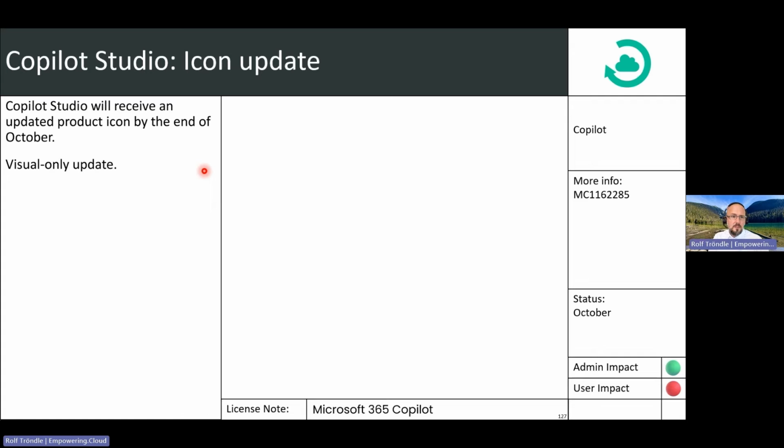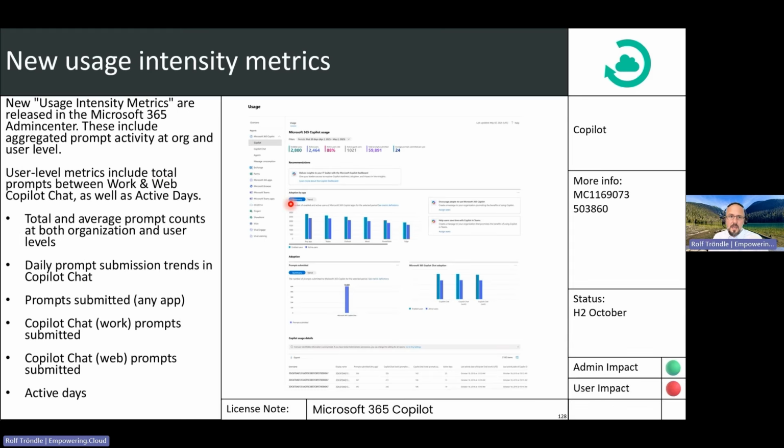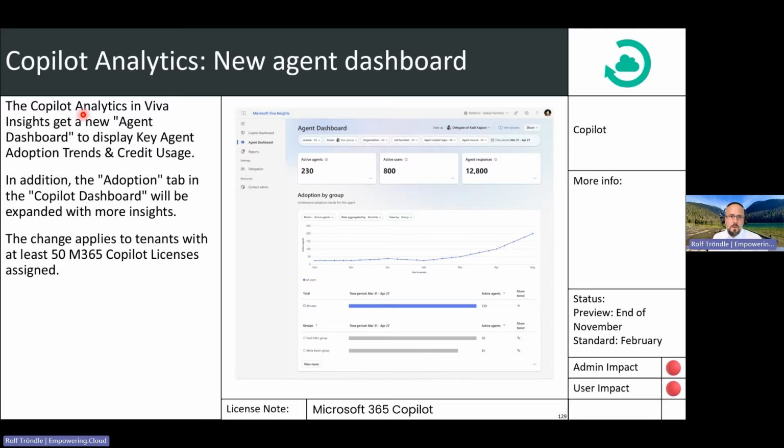Then Copilot Studio gets a new icon. Microsoft didn't tell us which icon it will be. Anyway, you will get a visual only update. Then we have some new usage intensity metrics inside Microsoft 365 Admin Center for aggregated prompt activity. So that's an updated usage report in the Microsoft 365 Admin Center, as well as the Copilot Analytics will inside Viva Insights web app get a new dashboard.